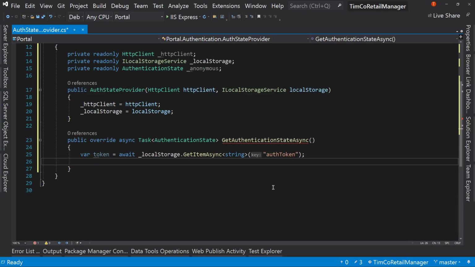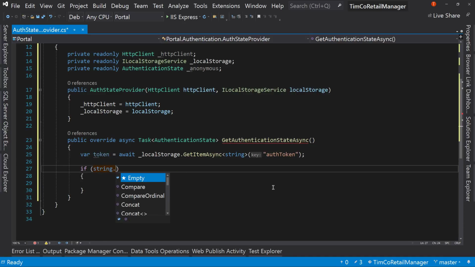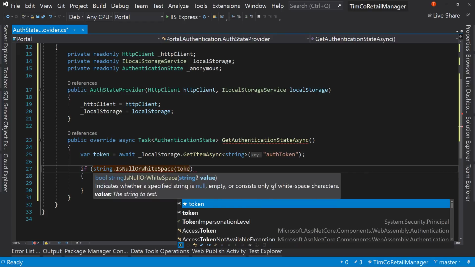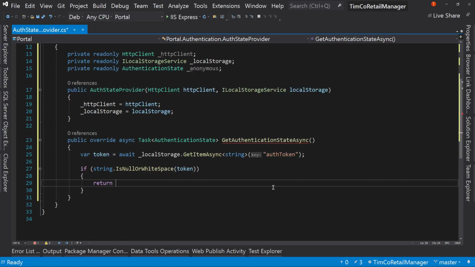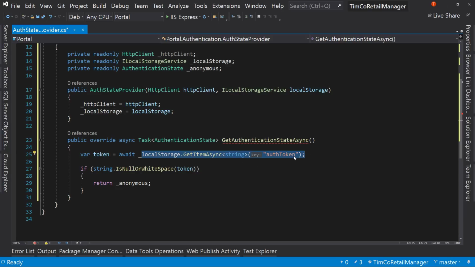Okay, so we're going to say if string is null or white space token, then return anonymous. Okay, so if that token is empty, then return anonymous. So we're looking at local storage for the auth token. How do we know it's called auth token? Well, that's what we made up. That's where we're going to store our token, in the key auth token. If it's not there, then we're going to return the anonymous, which means you're not logged in. So when you call this GetAuthenticationState, when you're asking are you authenticated, we're going to look up in the local storage to find the token. And if it's not found, then you're not logged in.